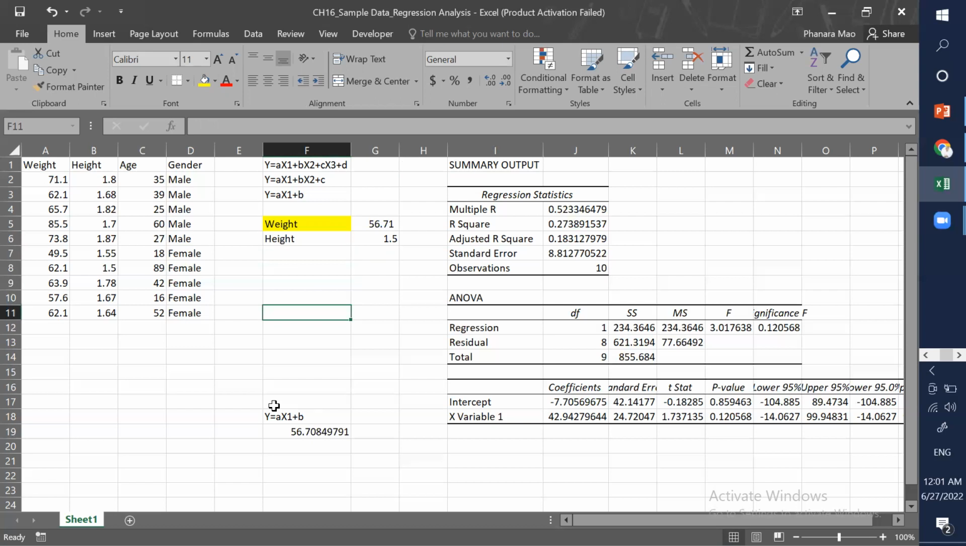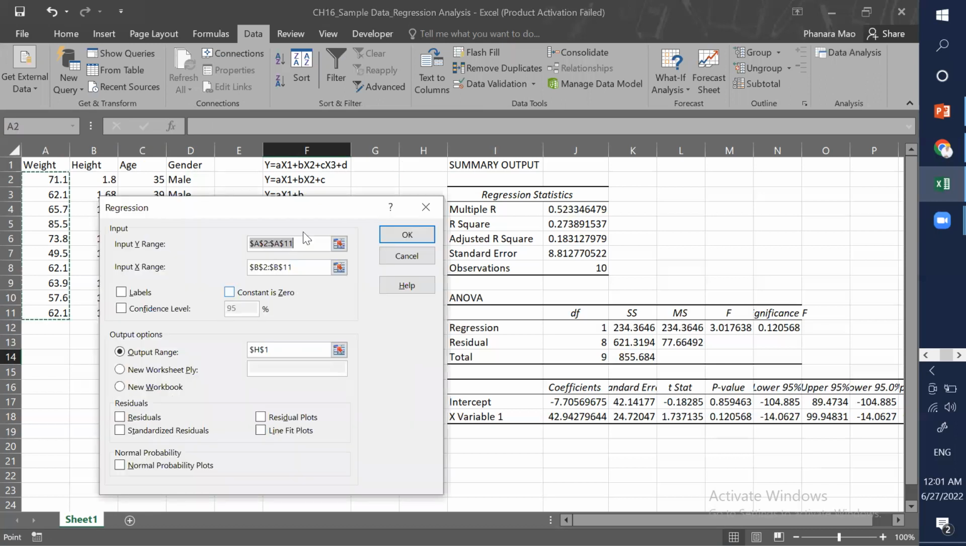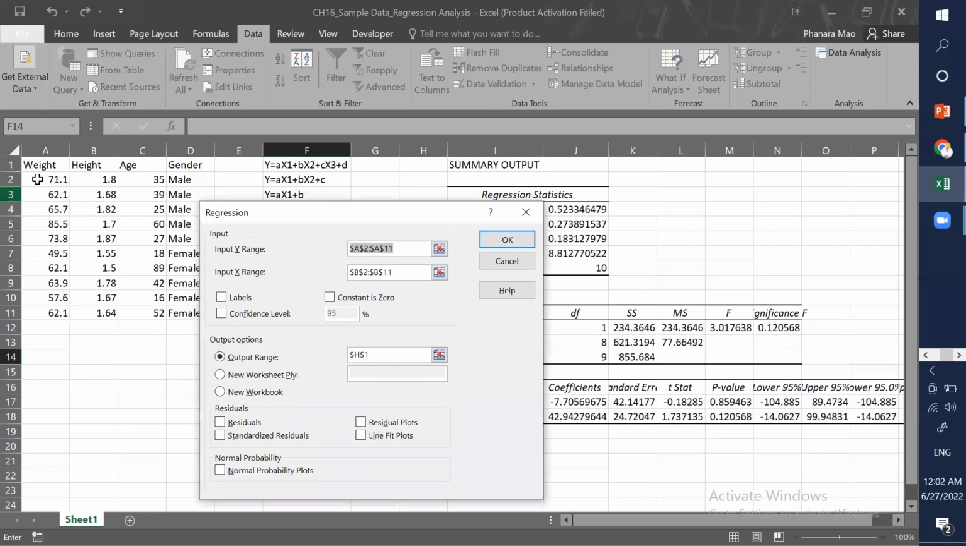Yeah, very simple. The same thing: for example, if I want to predict based on two variables, I want to predict weight by using people's height and age. How can I do that? It's the same thing, but we go to the data, see the data analysis tool pack, go to regression, and do the same thing. For this one, we change it: we want to predict the weight by using the height and age, so how tall the people are and how old they are.